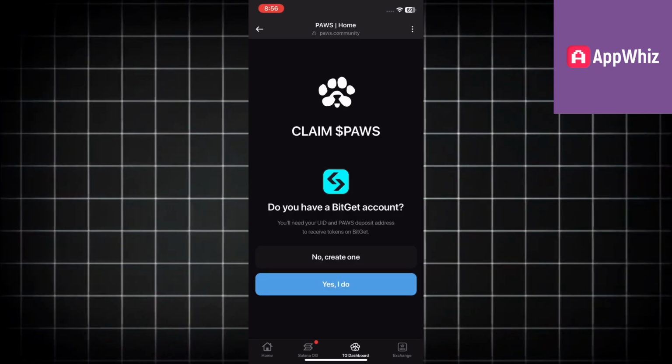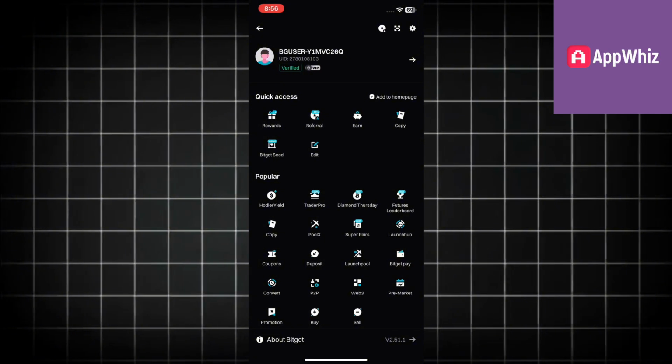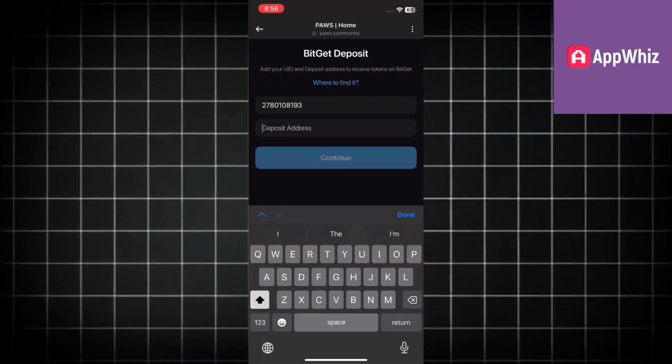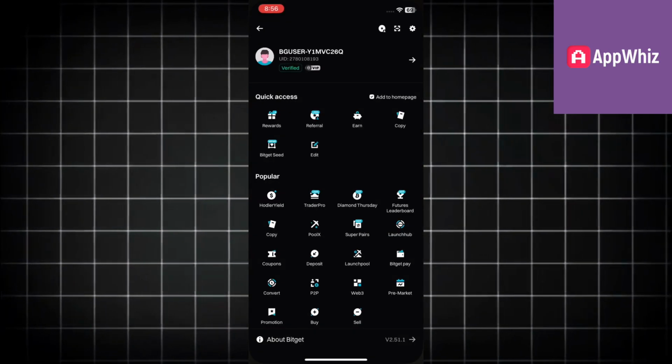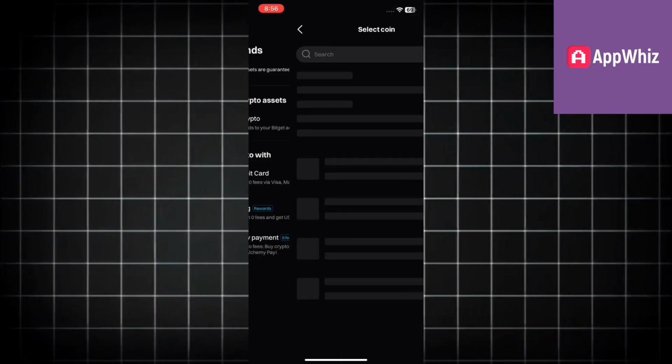Now choose an exchange, either Bitget or Bybit. I'll choose Bitget for this tutorial. It will now ask for your UID, so let's go to Bitget, copy our UID, and paste it here.